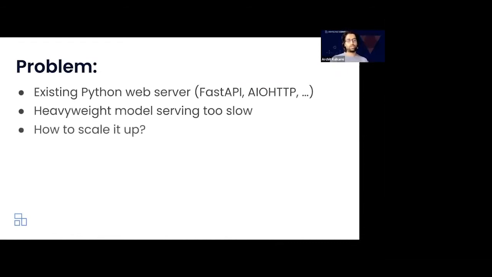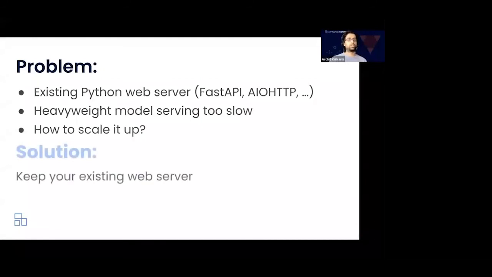So how can you scale this up without starting from scratch or without finding a new solution? Well, the solution is to just keep the existing web server and offload the computation to Ray Serve. Because of the clean separation we were talking about earlier, this is pretty straightforward to do. And so let's jump right into a demo.